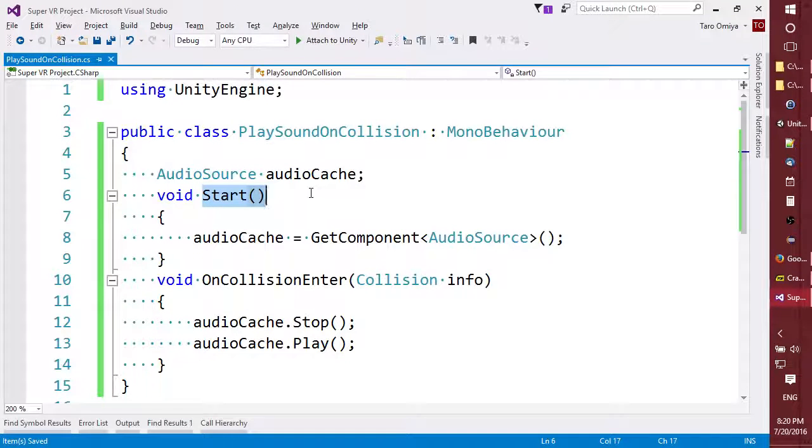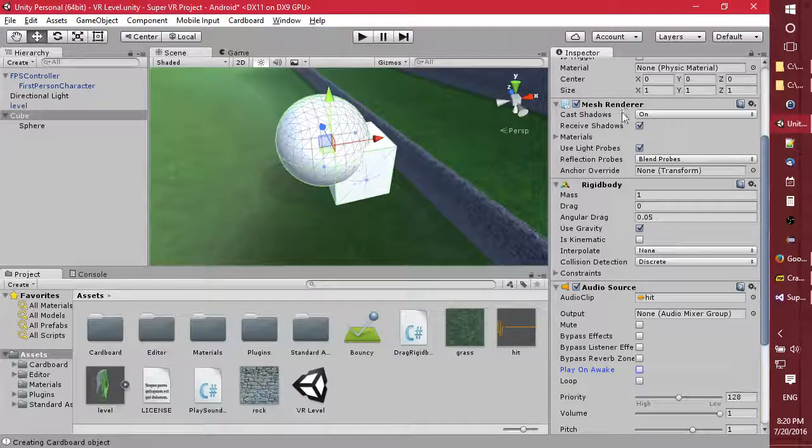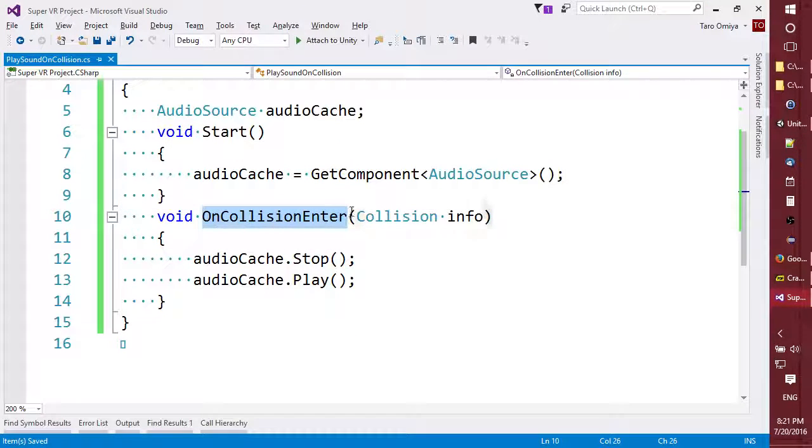When we start the game, it checks to see whether this script has a component named audio source attached to it. So this script is going to search through all these components on the inspector and find the audio source. It takes that audio source and sets it to the variable audioCache at the start of the game, the first frame the game begins. When you declare this function, by the way, the void Start, whatever happens within these two brackets is what gets called. Likewise, OnCollisionEnter is when the cube itself collides into something.